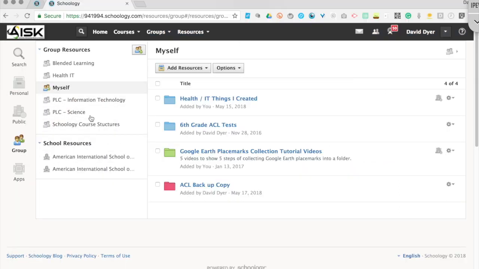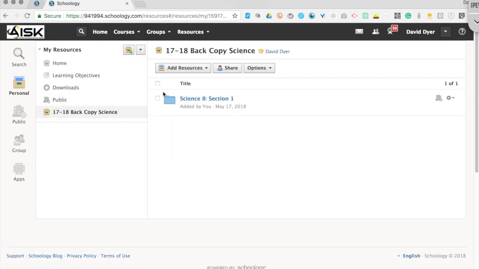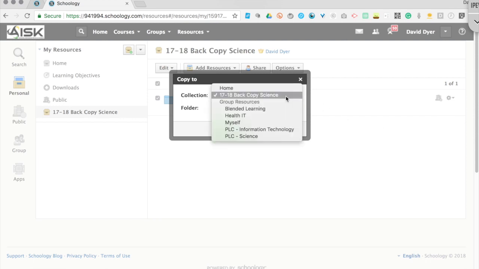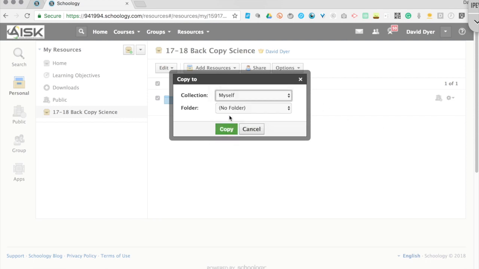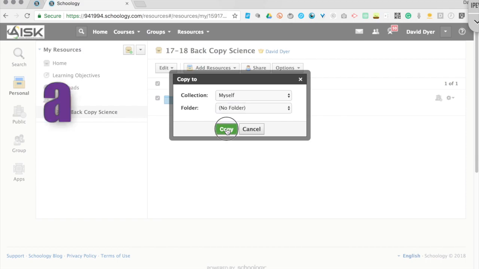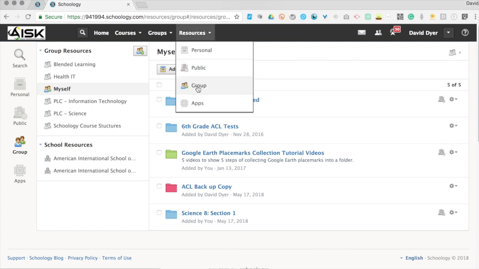I go back to my school account. I go to the resources that are personal, remember. I take my backup copy of my science course. Here's all the folders, and I take all of those and I want to copy them to another location. That location is the myself group resources. There's just a few folders in there already of other things that I've transferred. I can copy that, and for an entire course the process can take a couple of minutes, but now in my school course, in the resource area for the group called myself, I have a backup copy of my science course.